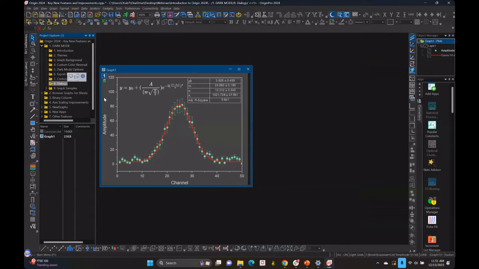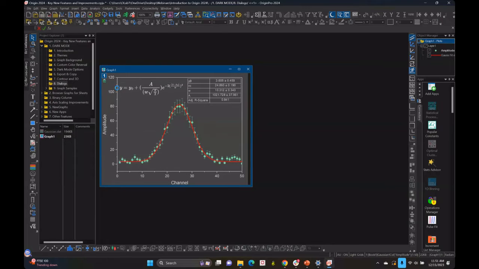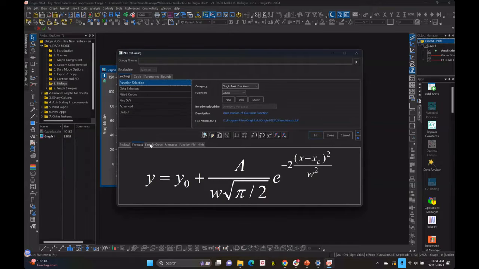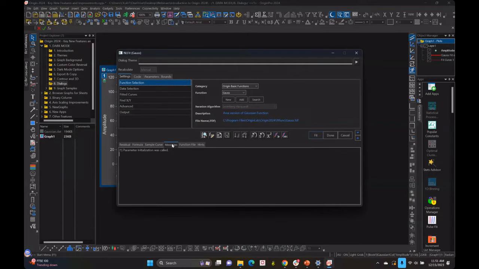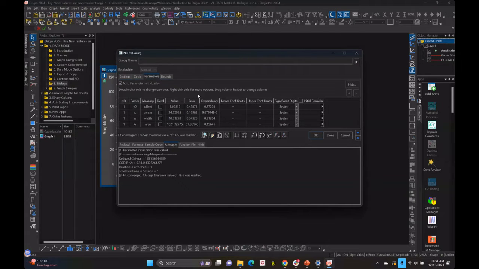Now the dark mode also works with dialogs. I just want to open here the NLFit dialog. I already did a peak fit for this data. I just wanted to show you how the dialog looks. You can see here is the residual plot, here's the formula, here's the sample curve, everything is in dark mode. Then you can go to your parameters tab, do your iterations and look at the parameter values, bounds, etc.